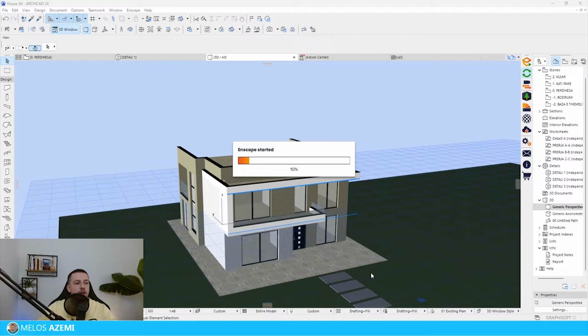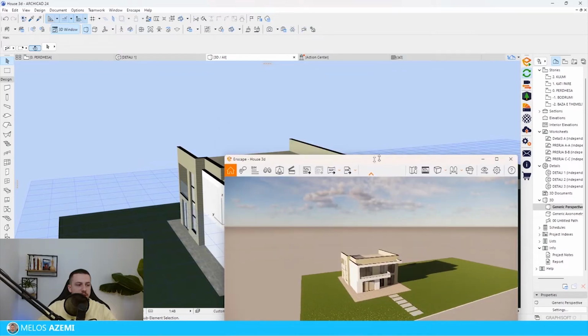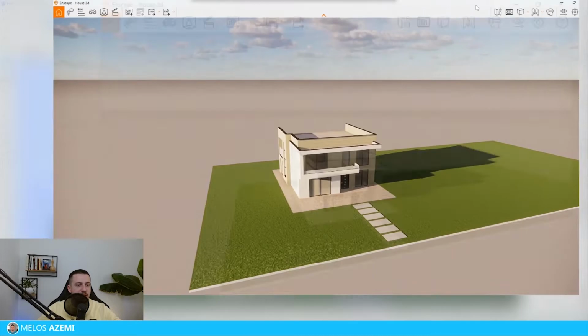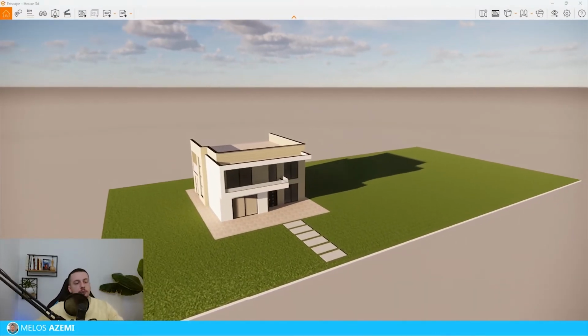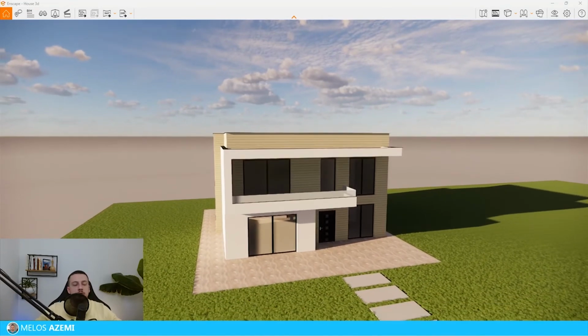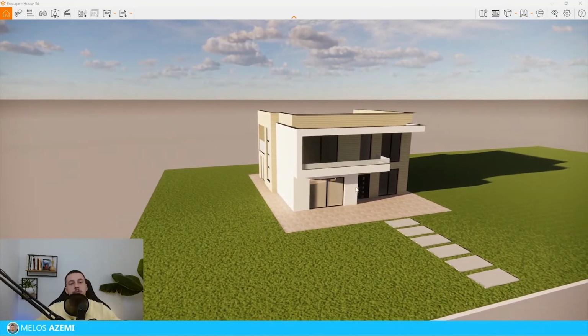Once this part actually loads up, I'm going to share with you the screen that shows up in the Enscape tab. So as you can see, this is the Enscape tab that showed up from the modeling that I have in Archicad. First off, I'm going to show you how we can navigate through this file, and then later on we're going to take a look at all of the configuration of the lighting, the materials, the visual settings, and all that we need in order to create a realistic look for the house that we have right here.